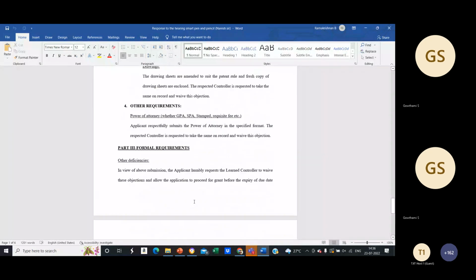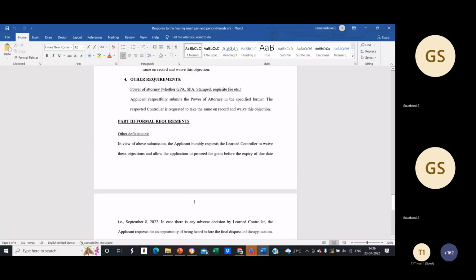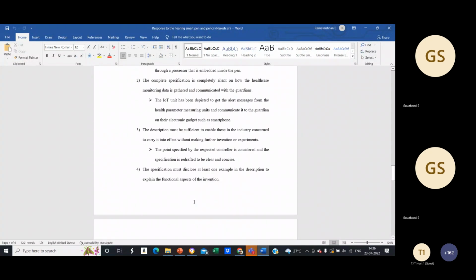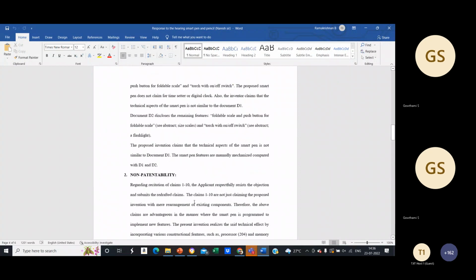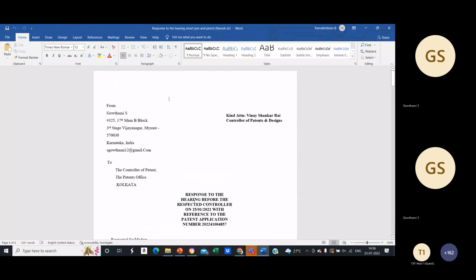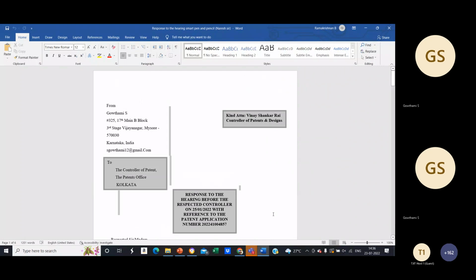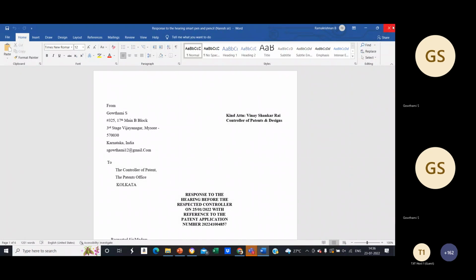Still it is not complete. It is under verification, and a little more work is remaining in this. After I finish this, I'll submit it to the patent office. This is how the FER response copy will be.